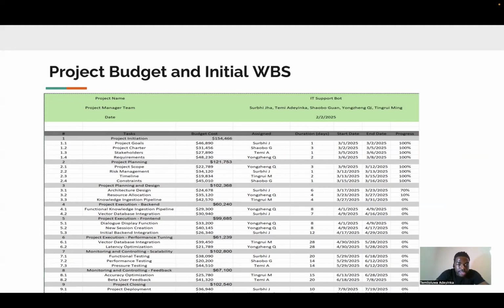And then we have the project planning, which includes the project scope, risk management, the timeline, and all the constraints. It shows who is assigned to the timeline, and should take also about 7 days to have that done. Followed by the project planning and design. Then below that is the architecture design, resource allocation, and knowledge ingestion pipeline. And that should take about $102,368. But that takes a lot more time than the last one. That is about 14 days.